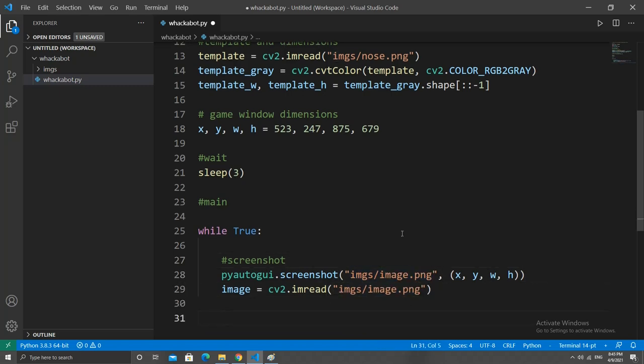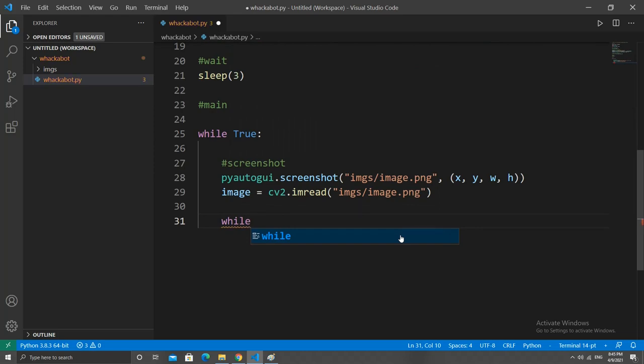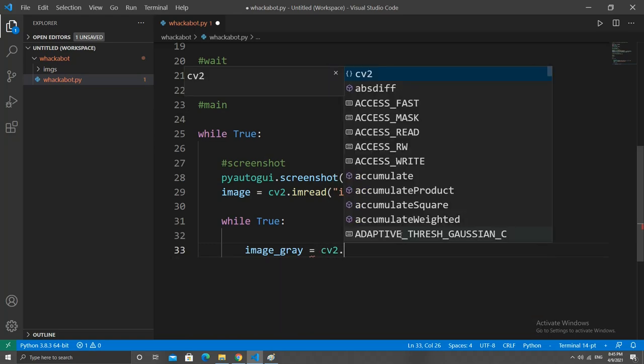Inside this loop, we will actually have another while loop because we want to process the same screenshot several times before taking another one. This will save some time for the method that we are using. We need to gray our image, so let's create an image_gray variable and copy the same function as with the gray template.